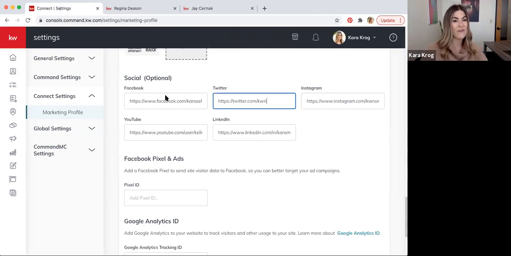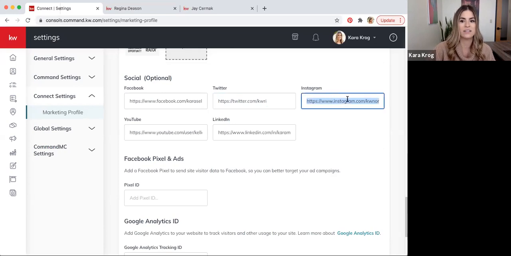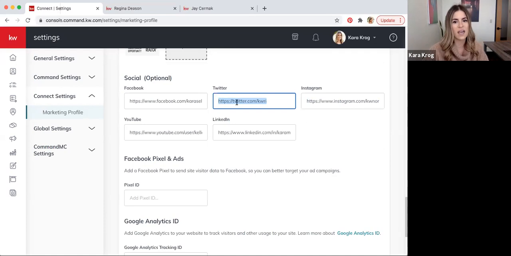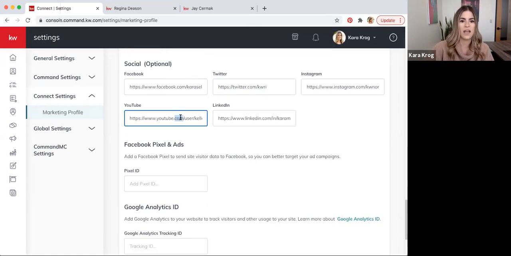However, if you don't have all of these things, because they are optional, instead of leaving them blank, leverage and utilize the pages that are provided for you by either your office or by KWRI. For example, my Instagram account here is actually just the Keller Williams North Seattle Instagram account. If your office doesn't have a Twitter, for example, because my office does not, I linked the Keller Williams Realty International Twitter, our corporate Twitter. And rather than ask me for all of these links, if you're looking for the link to the Keller Williams Twitter, you can Google it.